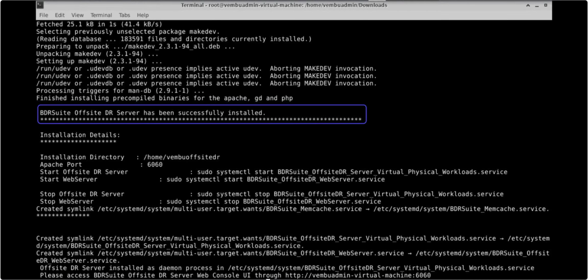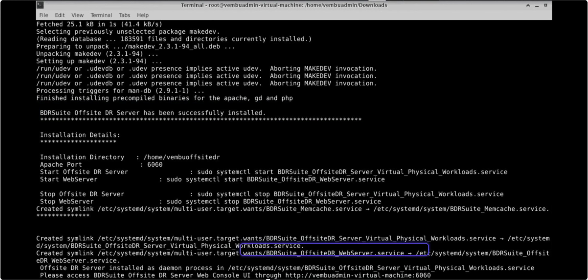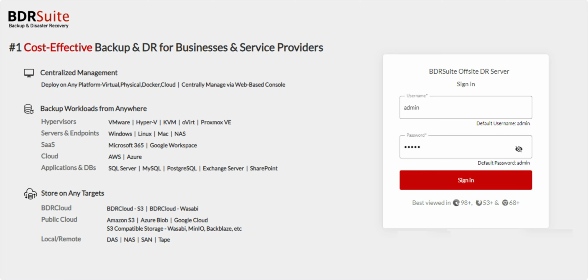BDRSuite Offsite DR Server is now successfully installed on your computer. You can access the BDRSuite Offsite DR console using the URL localhost:6060. If you are accessing the BDRSuite Offsite DR console from another machine, use the BDRSuite IP address:6060.